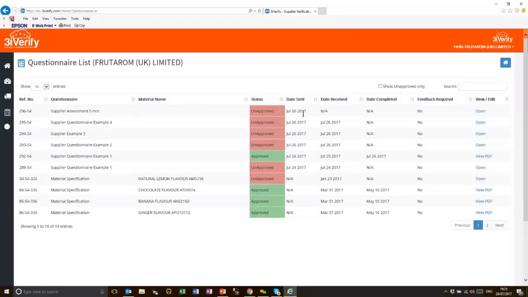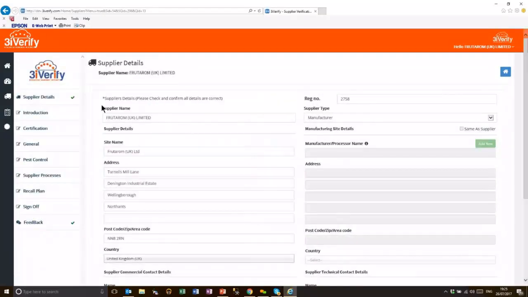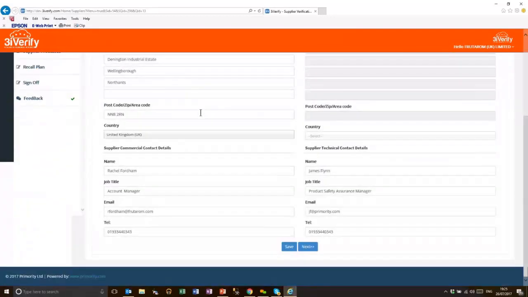But I'm going to look at this one. That was the supplier assessment 5 minutes, which took us 6 minutes to do. So maybe I should rename it. So if I open that questionnaire now, we get all the sections that we created down here. And the first section is the supplier details section. So we want the supplier to confirm who the contacts are, the address details, etc. And they simply go next onto the next section.